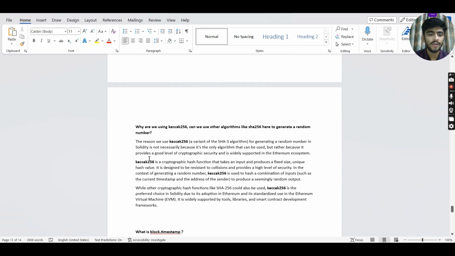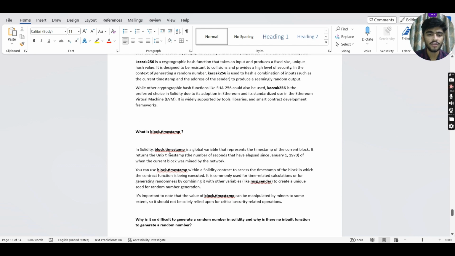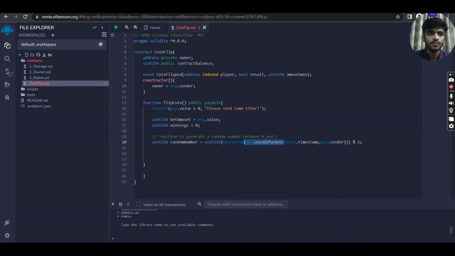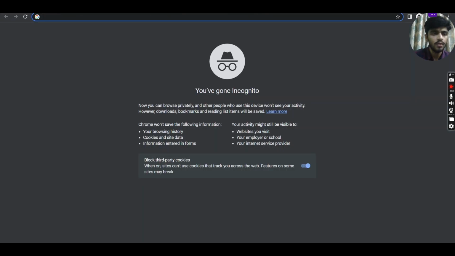Okay, so first of all, let us talk about what block.timestamp is. In Solidity, block.timestamp is a global variable that represents the timestamp of the current block. It returns the Unix timestamp, the number of seconds that have elapsed since January 1, 1970. What it means is, I can show you.